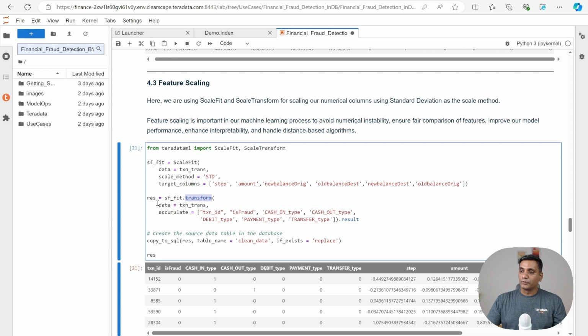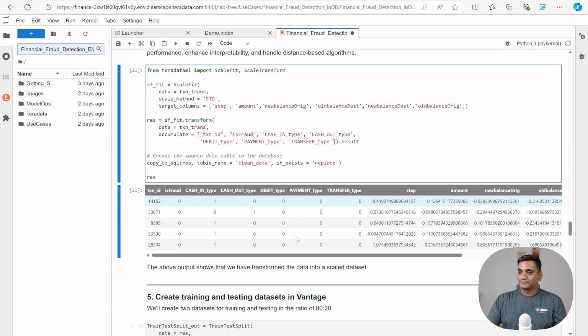Apart from that, we also provide data as the input and accumulate, which is basically the input columns we want to see in the output also. And this gives us the scaled output. Now, we have the scaled data.